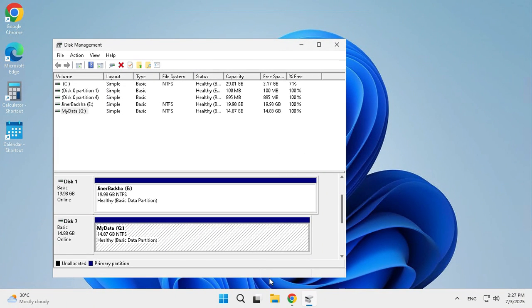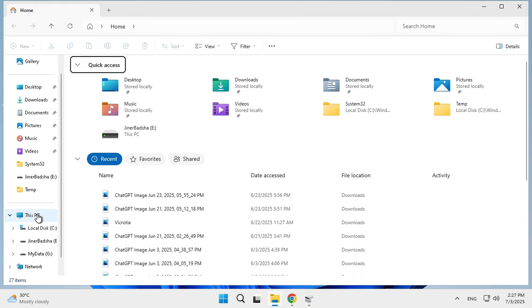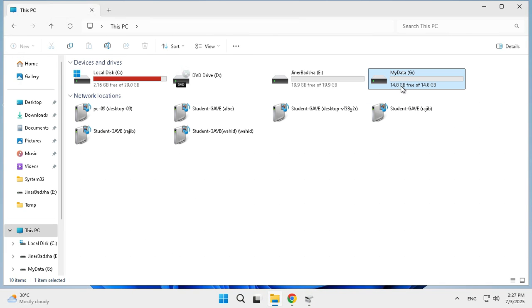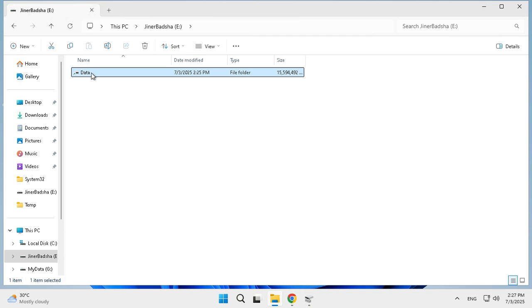Now open File Explorer. Click on This PC. My G drive size is 14.8 GB. Go to E drive and look, my G drive is mounted here in the Data folder. You can access my G drive from here.